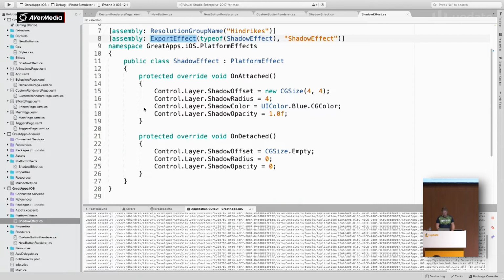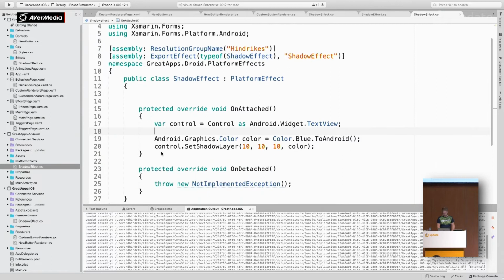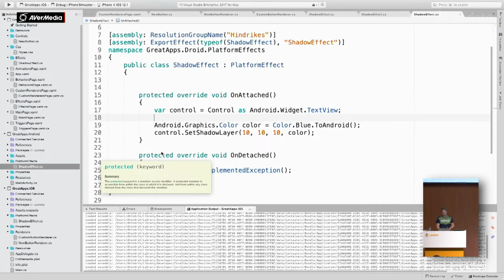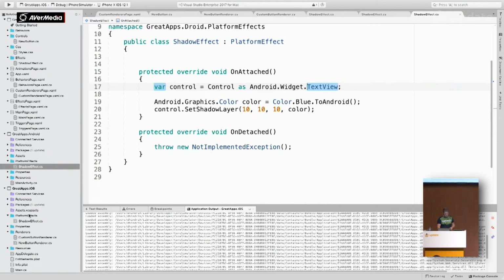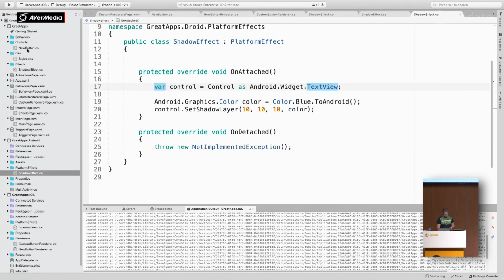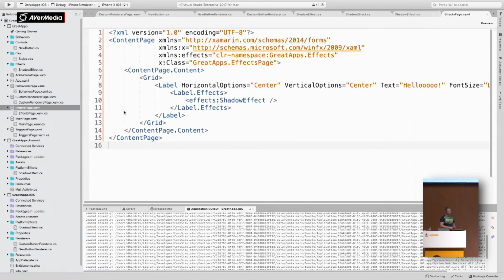So this is the platform side of it. The Android platform effects look similar. The only difference is that we are instead using the Android properties and Android controls. We have text view here, for example. So let's go back to Xamarin Forms and see how to use the shadow effect.